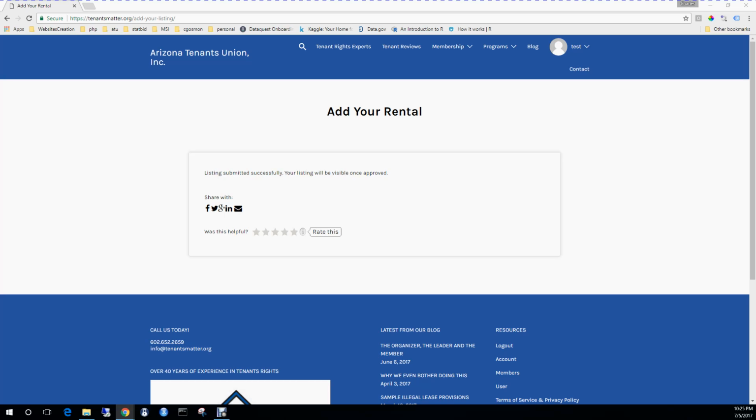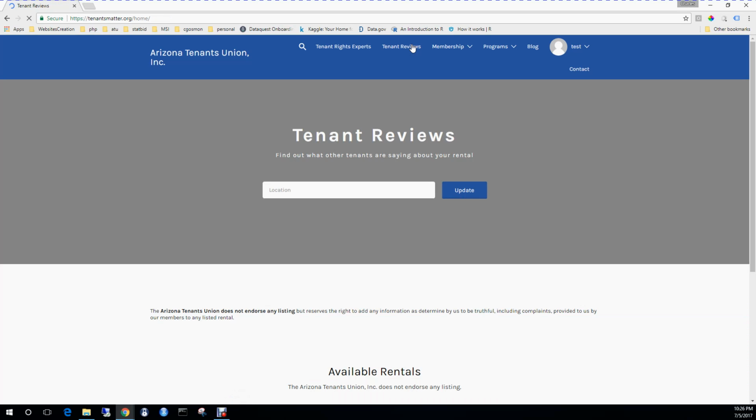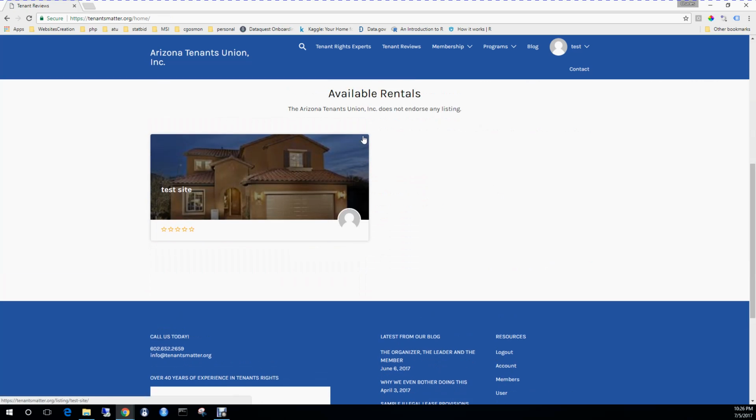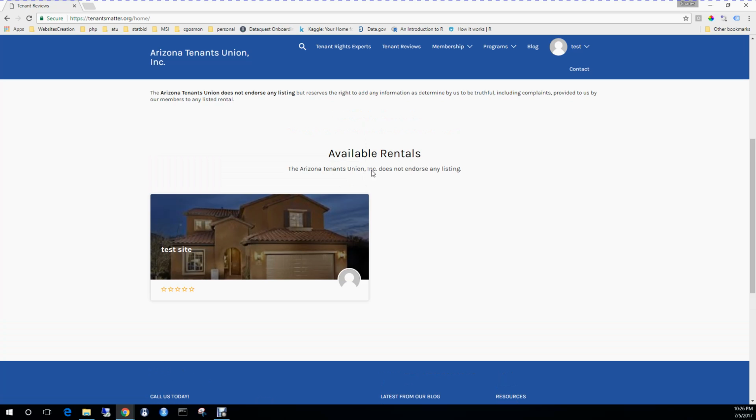So waiting for the system to go ahead and update the site, and we should see our listing. So the listing is now approved. Here under tenant reviews is where the listings will be, where we will see that stuff and see your uploads. So let's go into tenant review. Available rentals. The Arizona Tenants Union does not endorse any listing. That's important for us to say. And here is the listing.